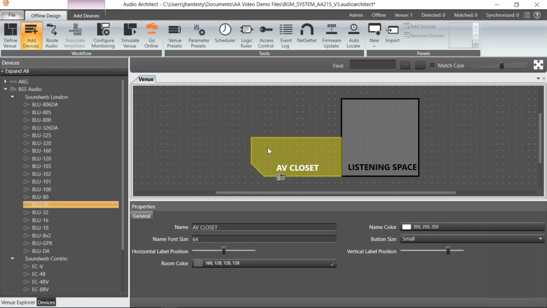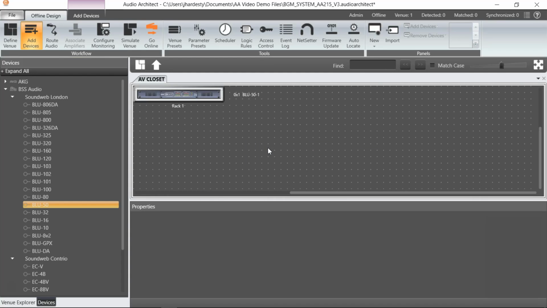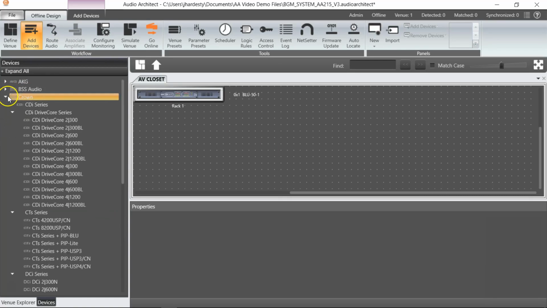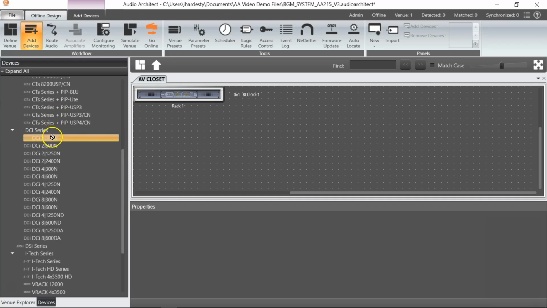Next, we'll double-click on our AV closet to enter the room so that we can see the devices within the room. Then let's drag and drop a Crown DCI 2300N to amplify the audio. And we can simply rack both devices together by placing the mouse in the Blue 50's rack either above or below to create a graphical representation of what our rack looks like in reality.